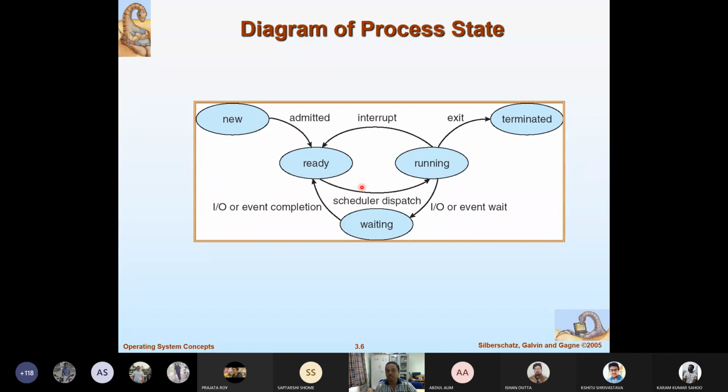So the idea is, if a low priority process is executing and a high priority process comes into the system, then the low priority process will be interrupted. It will be forcibly stopped from executing and will be sent to the ready state. And the high priority process will go to the running state.